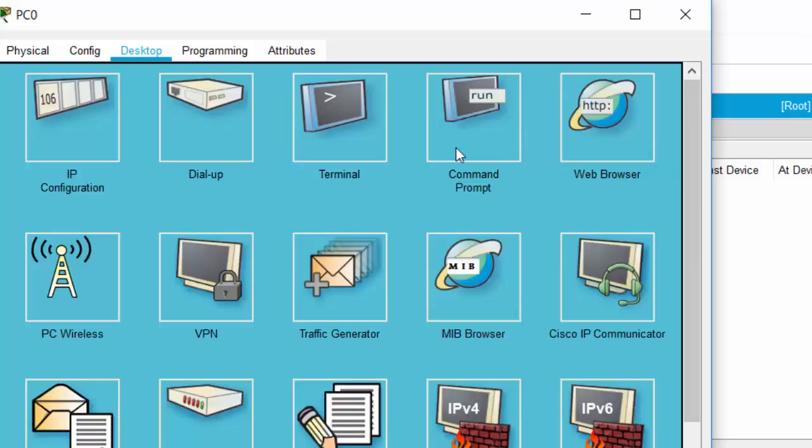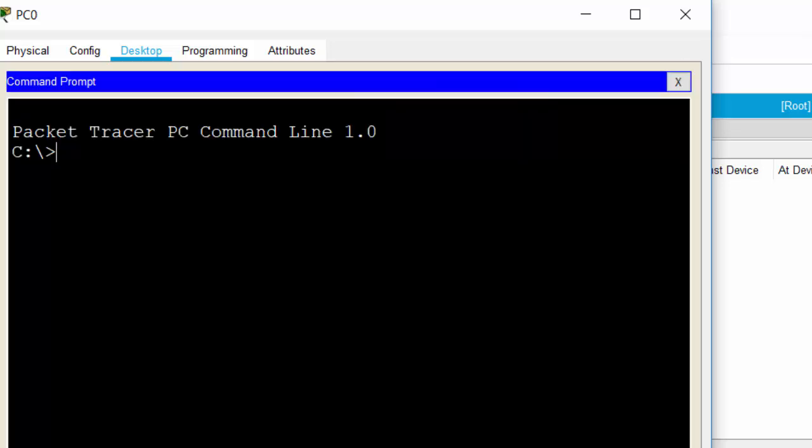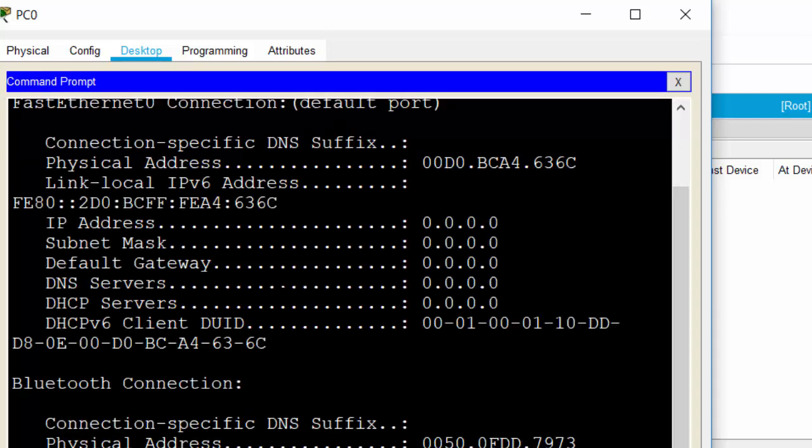A4636C, and if I go to the command prompt and do an ipconfig /all, you can see here A4636C. There is the last six characters of the MAC address, the physical address. And then the first six characters is 00D0BC. Now the seventh bit will be flipped, which means this will be a 02D0BC.